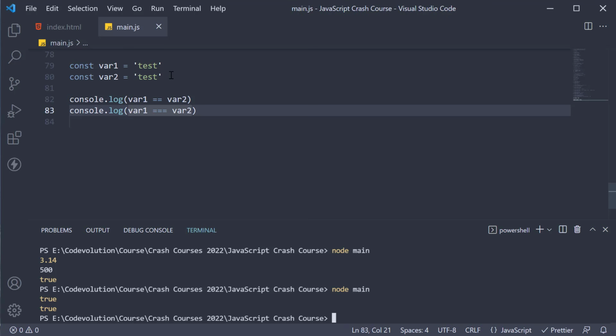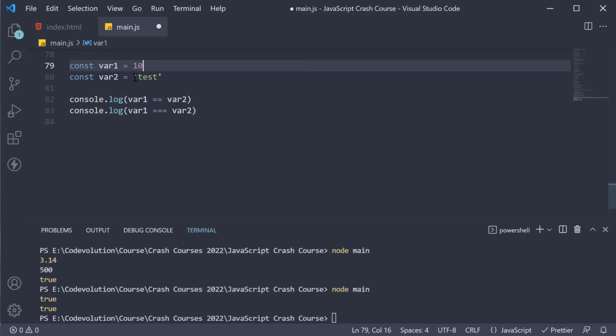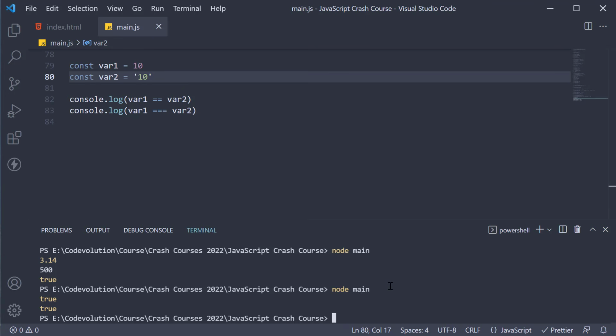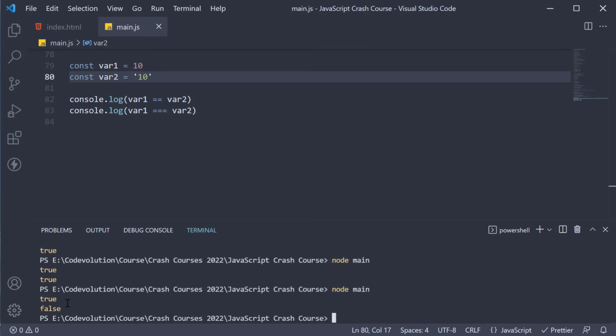When the types are the same, there is no confusion. However, if I now change variable1 to a number 10 and variable2 to the numeric string 10, run node main, you can see double equals is true, whereas triple equals is false. In case of double equals, JavaScript coerces the values to the same type. So string 10 is converted into numeric 10 automatically and then compared. Both constants would be of the same value, and hence the result is true.